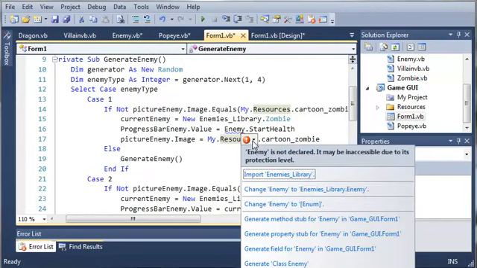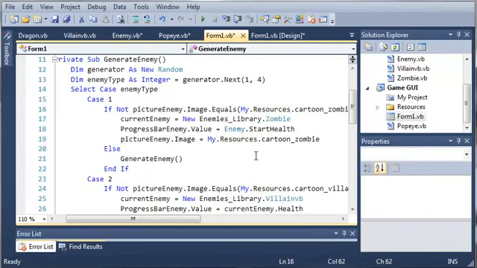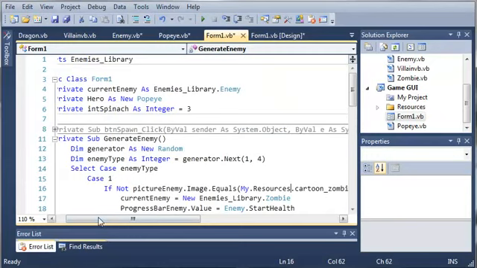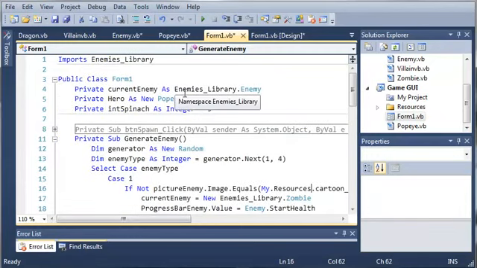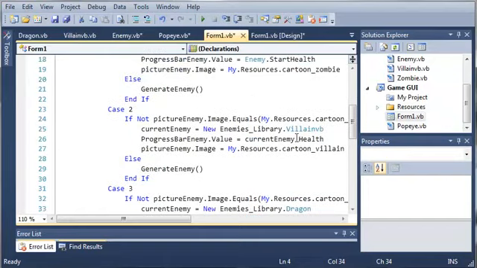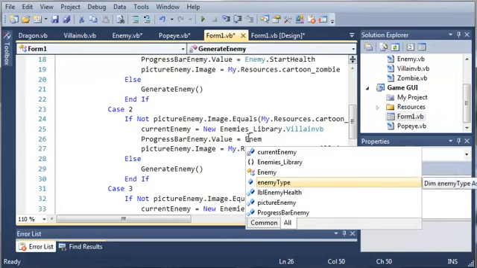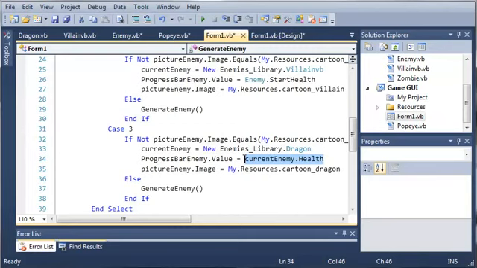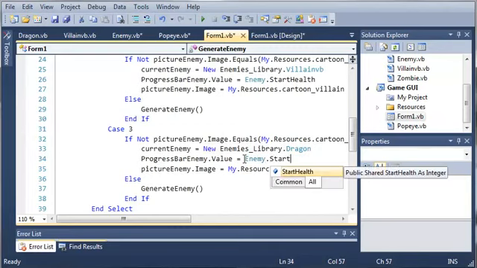We need to import the enemy's library so that we can use that. So now that we've imported the enemy's library, we do not need this right here. So we can just go ahead and remove that. So we've got enemy.startHealth, and we'll do that for each one of these. So we'll just type enemy.startHealth and then enemy.startHealth.